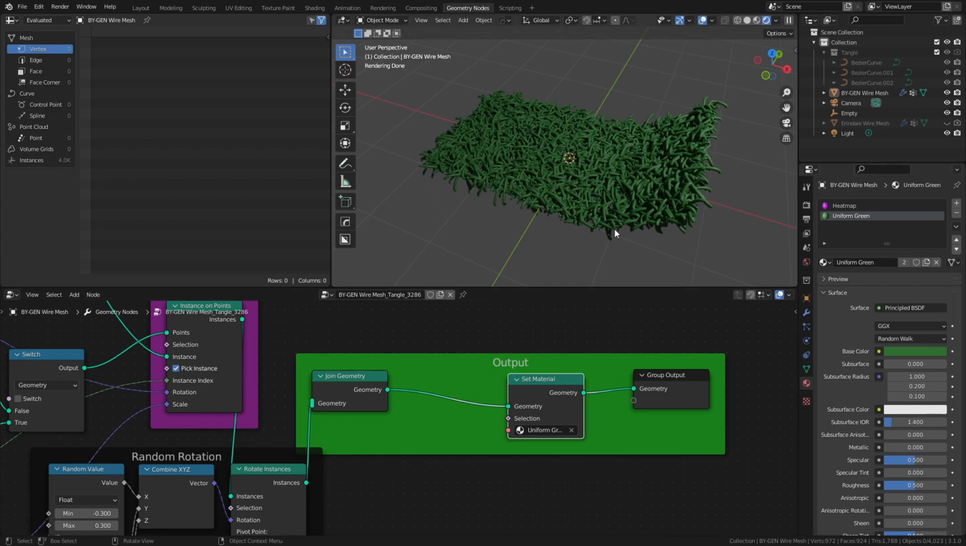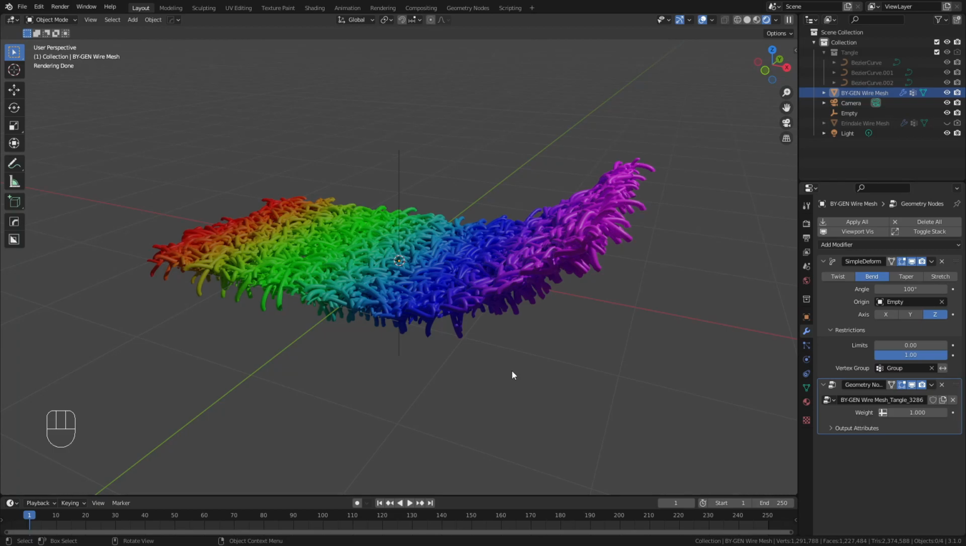So this is something worth bearing in mind if you have to apply a gradient or some sort of uniform texture. You will have to realize instances. It will increase the load significantly on your system. Bi-gen also gives us the ability to change the underlying wires being used to make the tangle pattern.